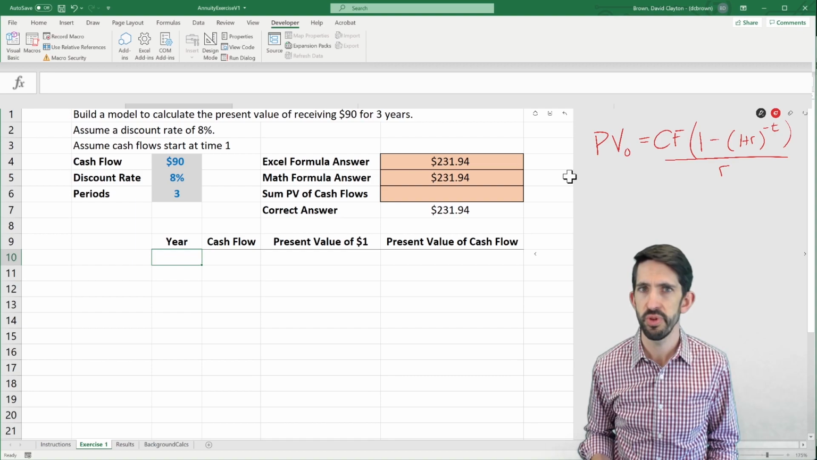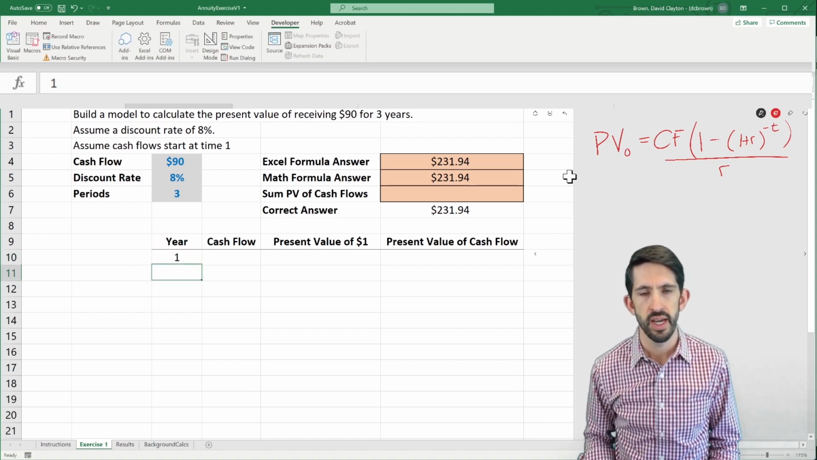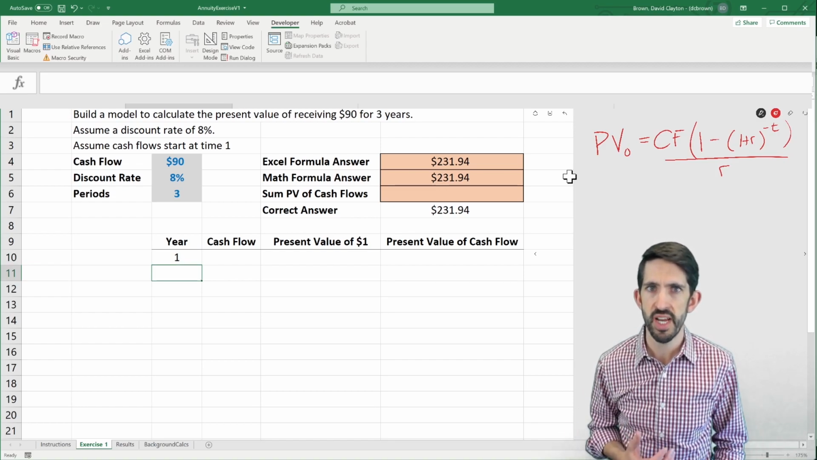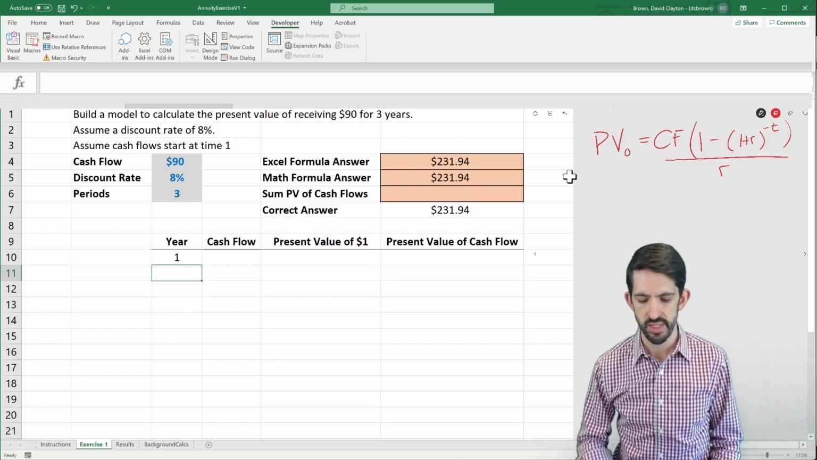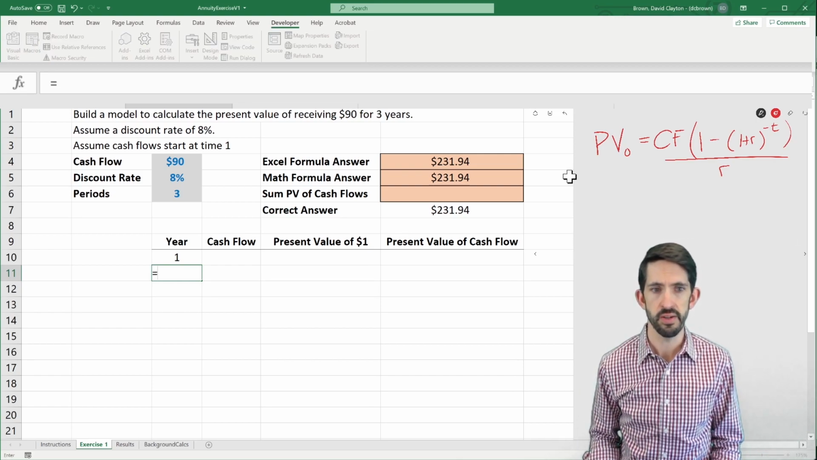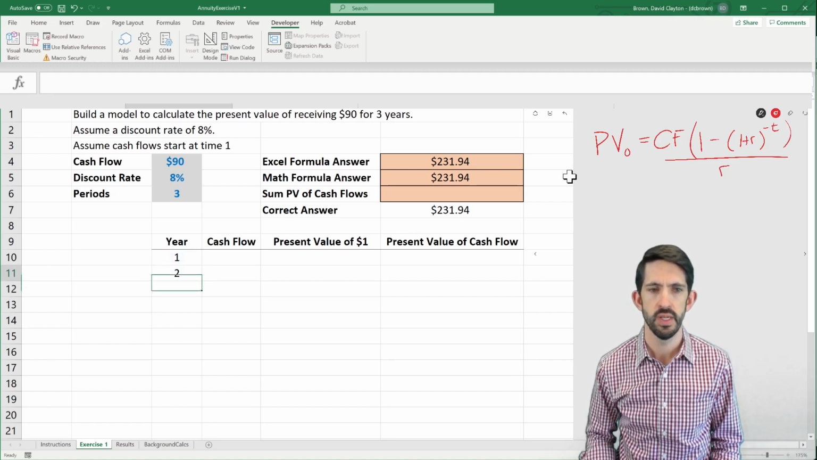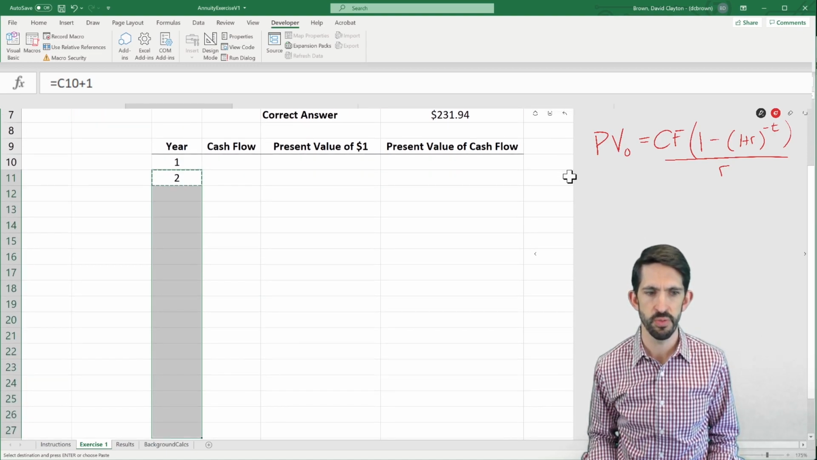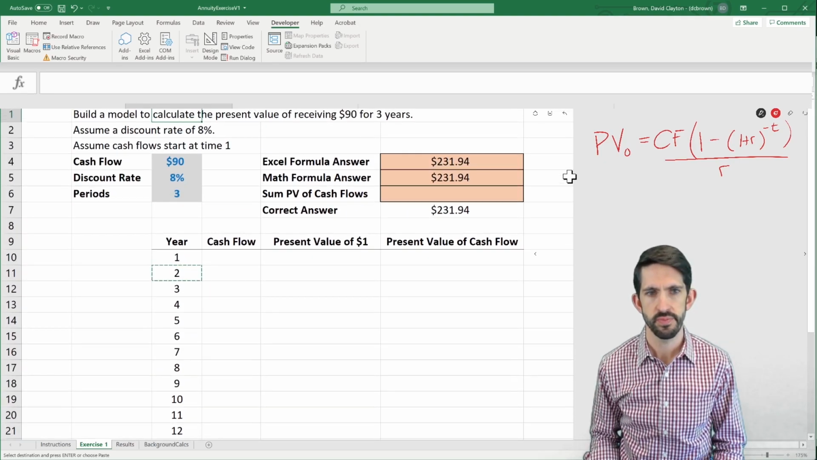Here I'm going to build that model fairly dynamically. We're going to start with year 1. I want to build this model to work for any number of periods. So 3 is the number it's asking for us, yours might say 7 or 8. So the first thing I'm going to do is set up my years. I'm going to say the year, the first one, it's the first one plus 1. Now if I copy that down, and I'll go down a ways just so we have plenty of room, we'll go out to 20 periods.